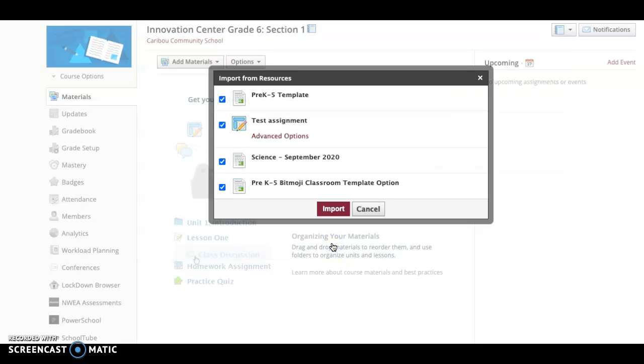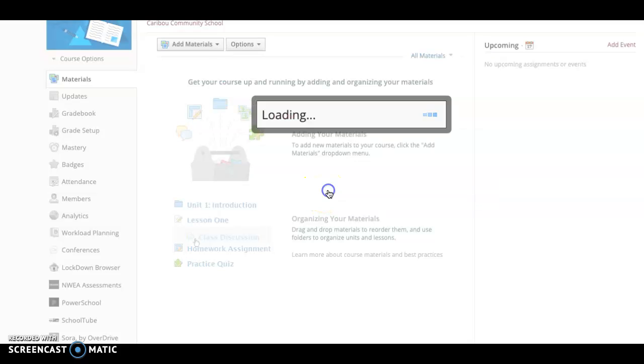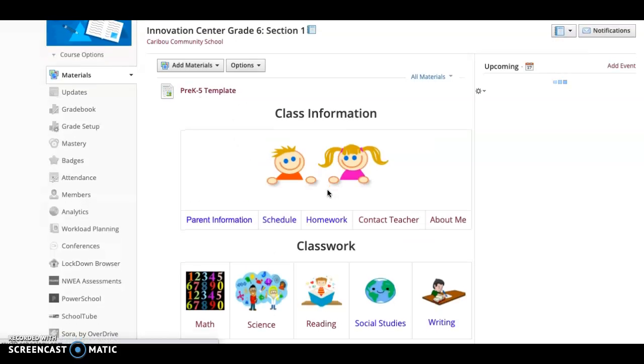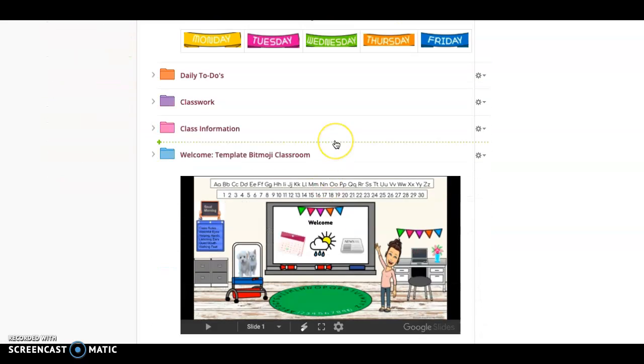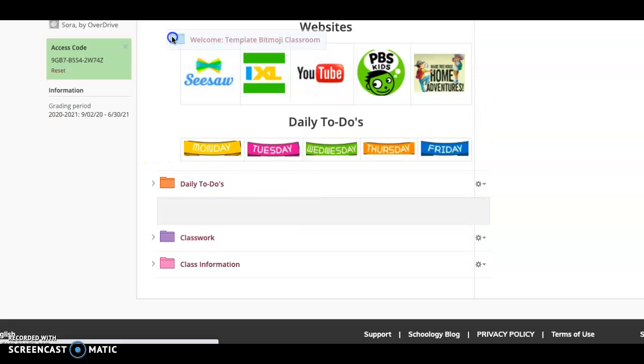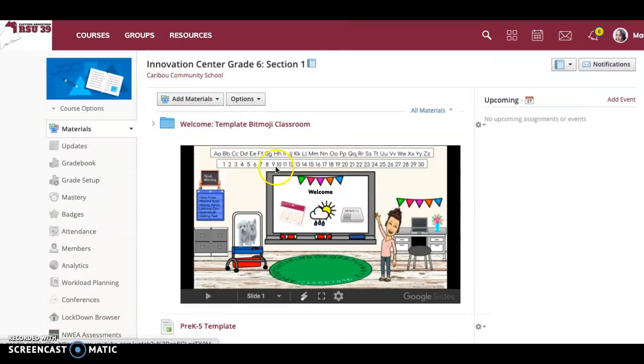So I'm going to then click import, and there are even some different test options and test things in there. For now, for the purposes of this, I will import all of that just to show you a little bit of how this works. So now you see on my course page, I already have a whole lot of information. Now I just need to personalize it and make it my own. So I am going to take this and drag it to the top, as the Bitmoji classroom should really be up at the top.